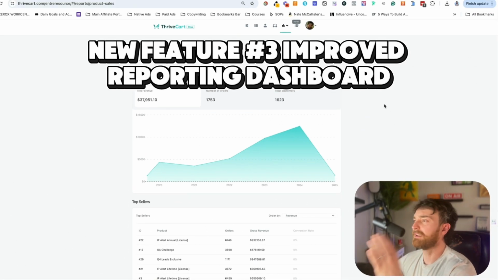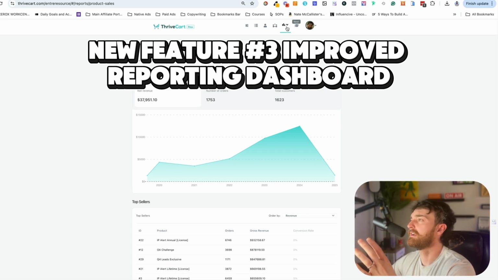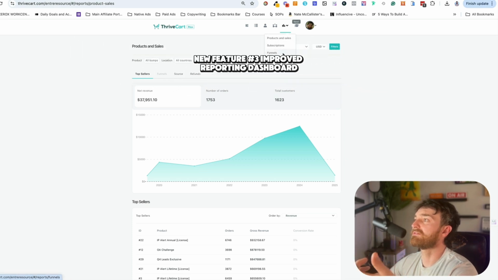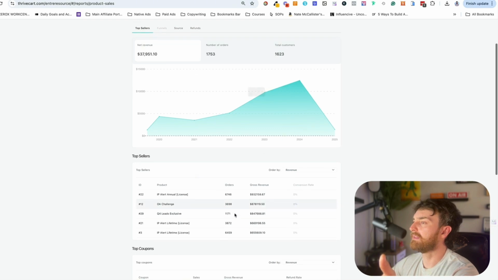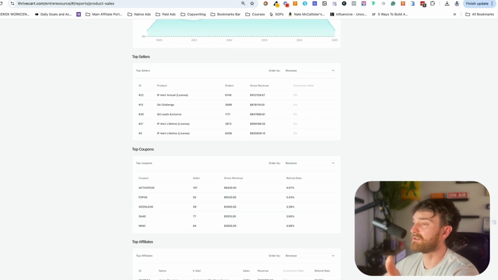Okay, now the last big feature for me is the improvements that they've made on reporting. You can now see a lot more data. You can see products and sales, subscriptions, funnels, and coupons. I promised you I'd show you what our bumps are doing. Our bumps right now have generated about $37,951. But they do well, and we don't use a ton. I'm going to start using a lot more.